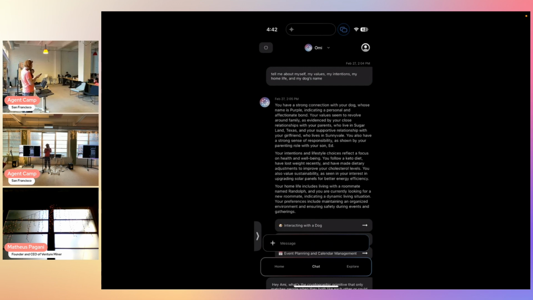The OMI says you have a strong connection with your dog, whose name is Purple. It also says my intentions and lifestyle choices reflect a focus on health and well-being. I follow a keto diet and I lost weight recently, which is true. I just lost 30 pounds. So my OMI knows that I've been losing weight and having a healthy lifestyle. It knows I have a girlfriend who originally lived in Sunnyvale. It knows that my parents live in Sugar Land, Texas. It knows quite a bit about me, which is very interesting.